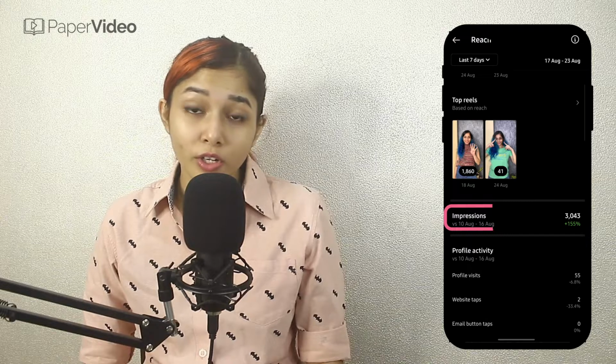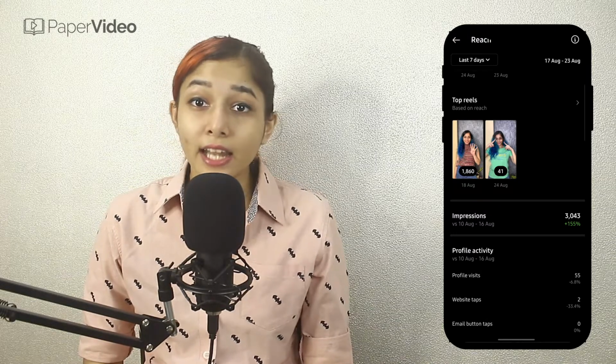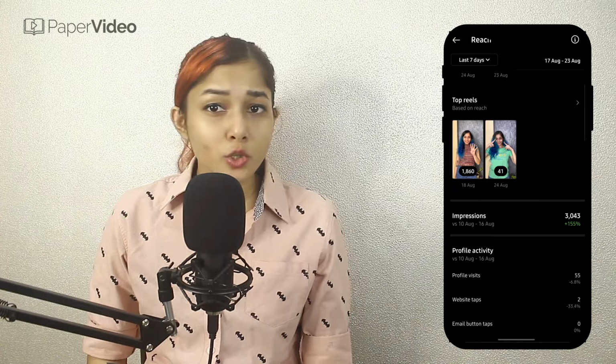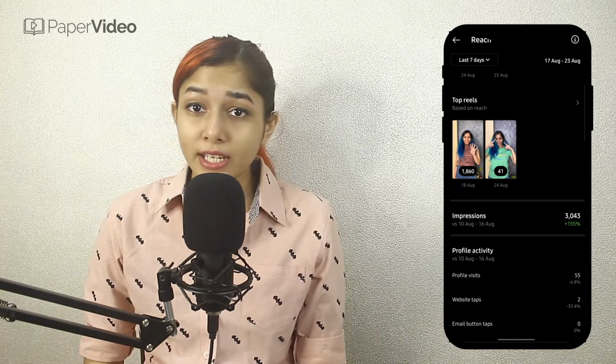Below is the impression you got in a specific time frame. And in the last, you will see the profile activity. It shows you what activities the users take in a time frame.